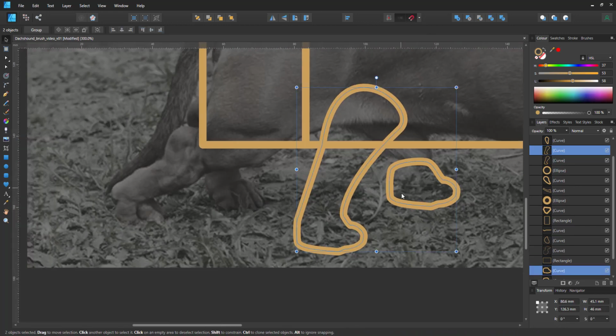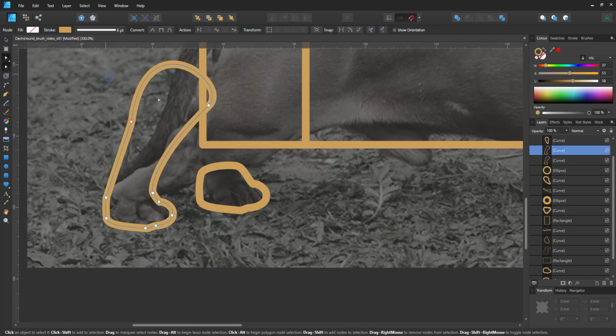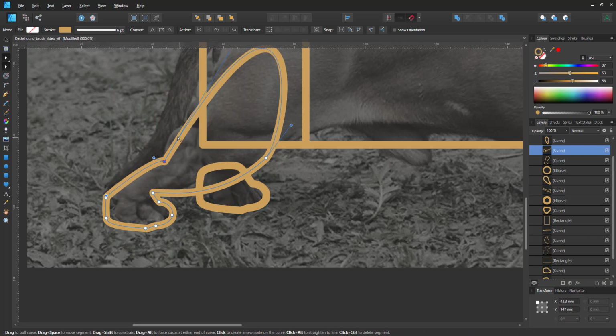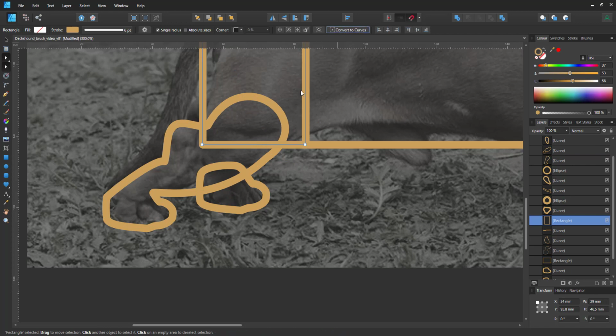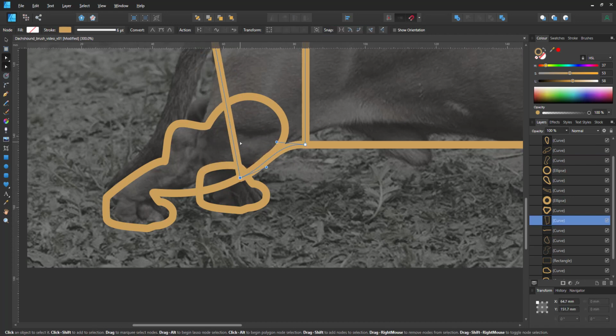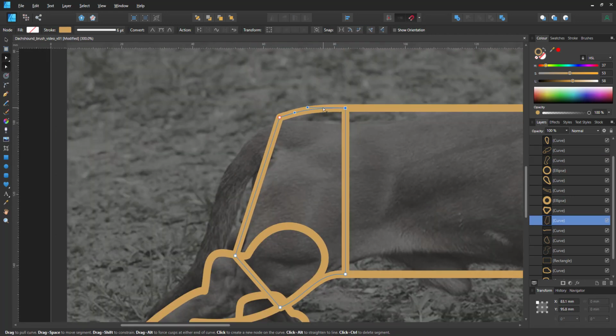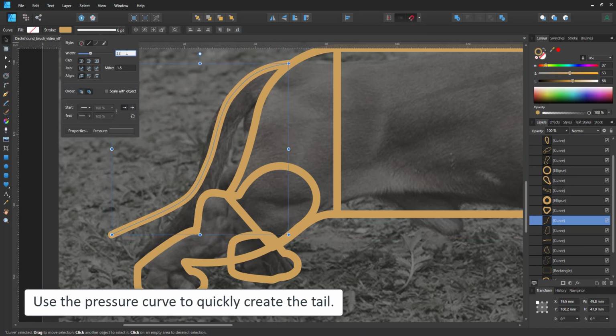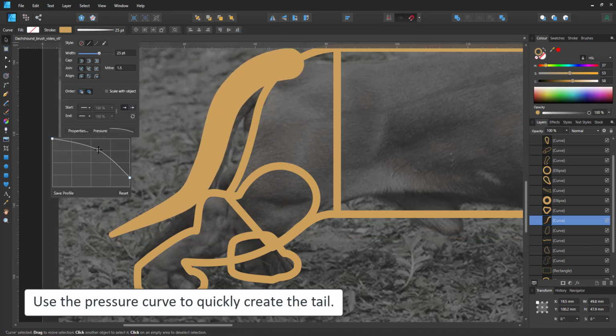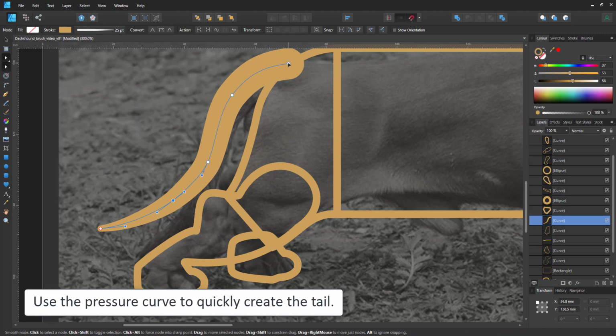Quite often you can recycle elements, like in this case I can take the feet from the front, move them to the back and alter them to match the reference image. For the tail I use the pen tool with a thicker stroke, which has a pressure curve to taper towards the tip of the tail.